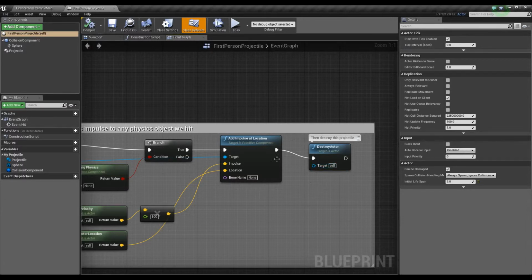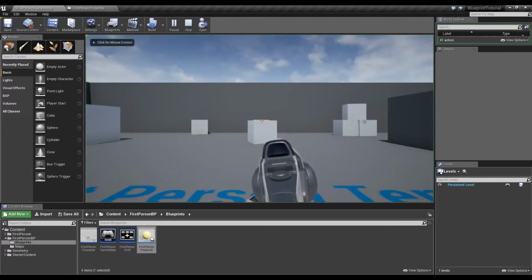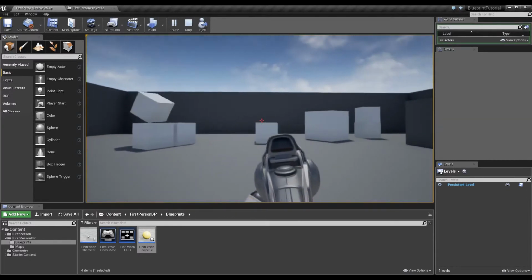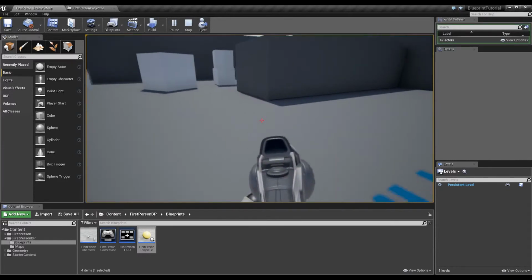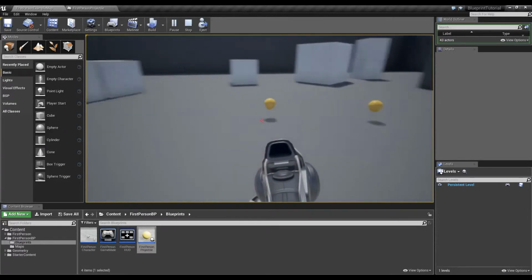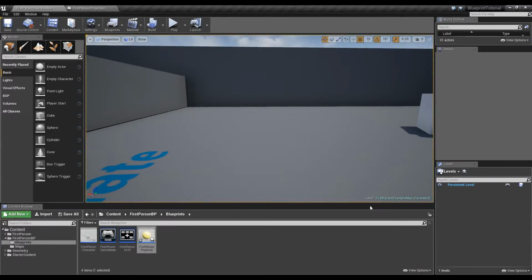Let's try playing the game to see what this blueprint currently does. So every time we click, a sound effect and animation are played and a new projectile object spawns from the gun. That projectile object persists in the scene for either a set amount of time or until it collides with another object in the scene.